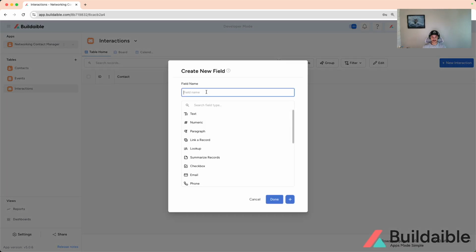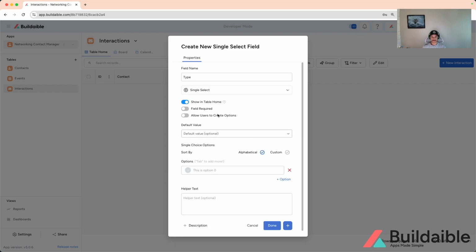We want to know type. So what type of interaction was this? So for that, we're going to select a single select field. Single select, you have to build out a little bit further than other fields. So you have to actually choose which options or add which options you want in the drop down. So for this, we're going to say phone call. We're going to say email.